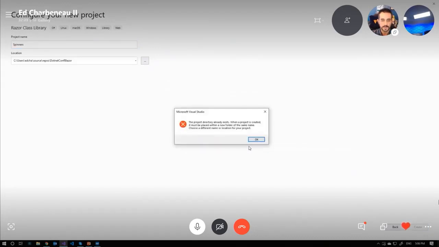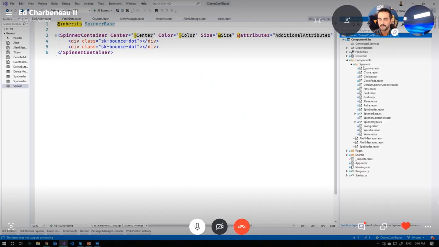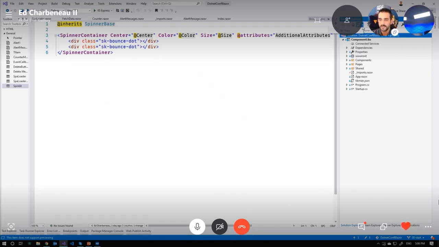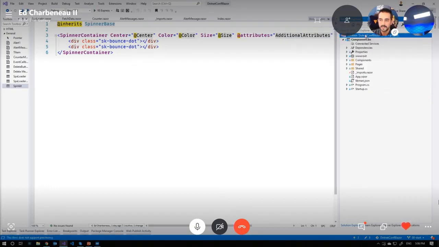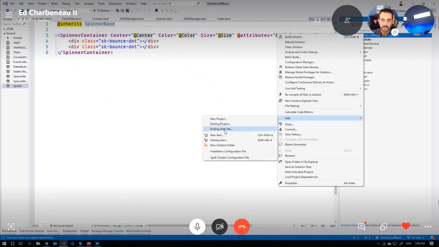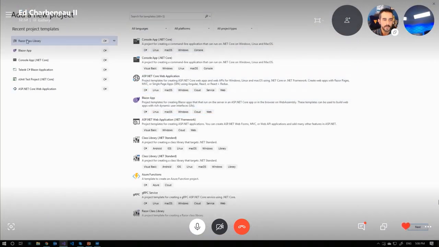And we'll click create. And it looks like I've already done that. So let's take a look. I've probably just got an empty folder sitting in here. We'll go ahead and drop that empty folder out of the project. So I can go back and add, let's try this again, add new project. I'm going to select Razor class library.